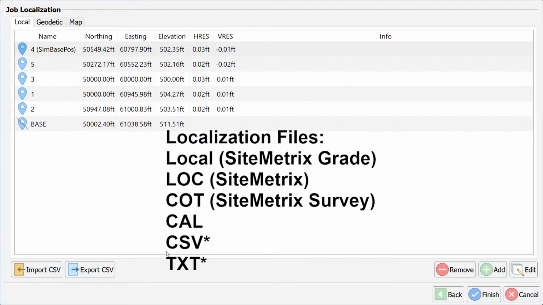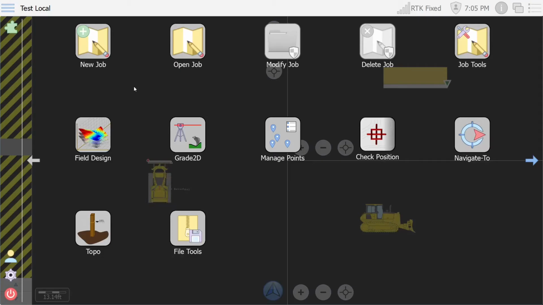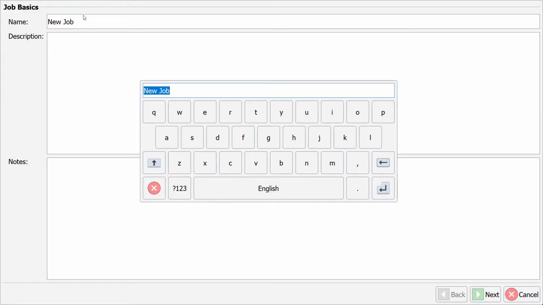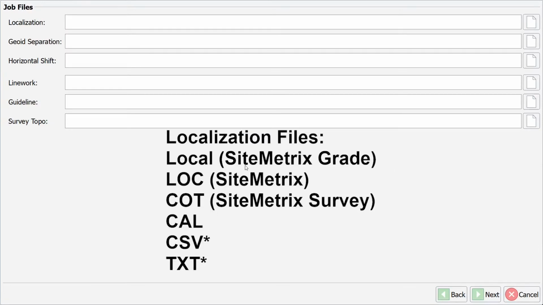If importing a CSV or text and a point was thrown out in the initial localization, you'll have to manually do that in the software. I'll show you how to do that now. To start off, again, we'll create a new project. I'll give it a name and go next. Again, if we're using any of the first 4 files, we'd import them here.